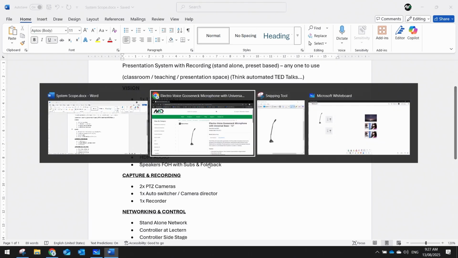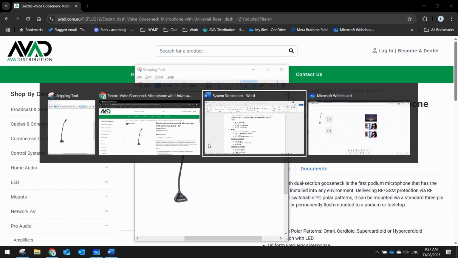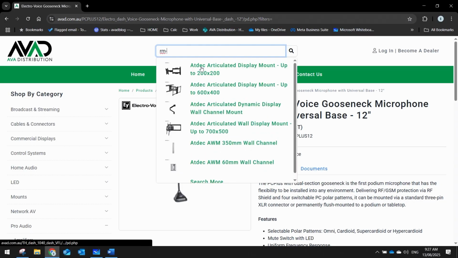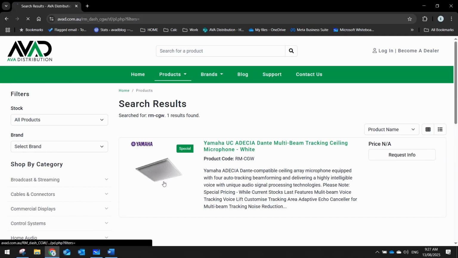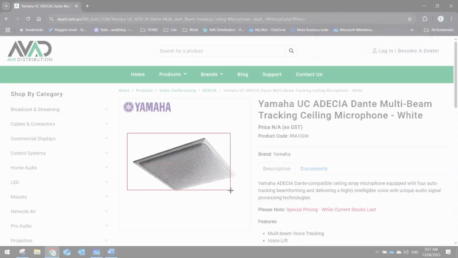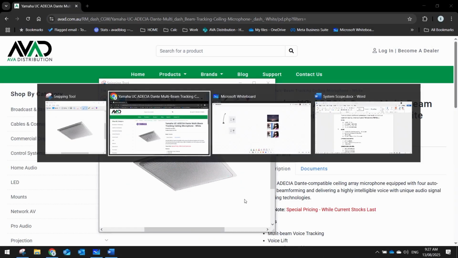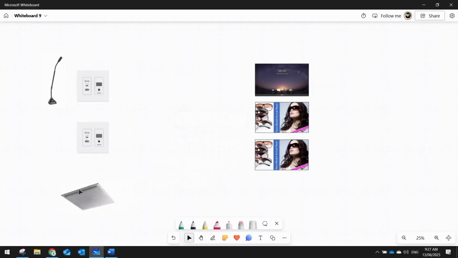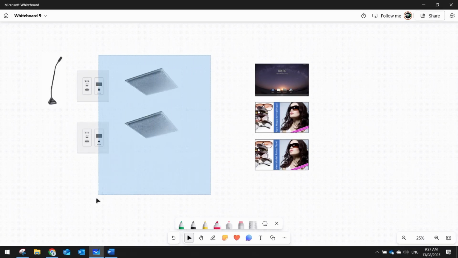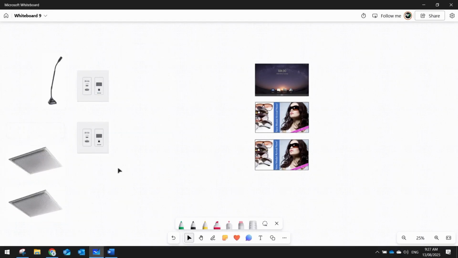Now, what else do we need? We need audience microphones and ceiling tiles for the stage as well. So we're going to go with these ones here. The Yamaha Desia range. Very cool Dante PoE powered microphones. So essentially we need two. Grab those, move them over here.